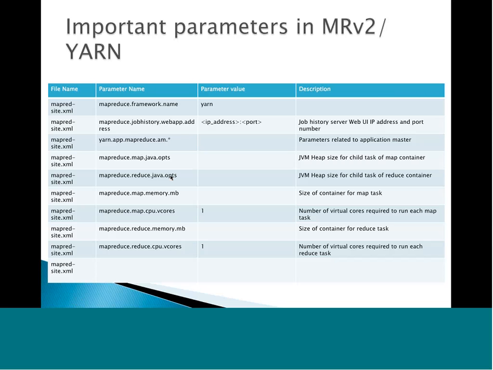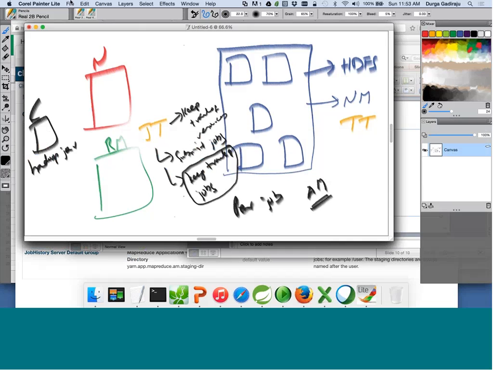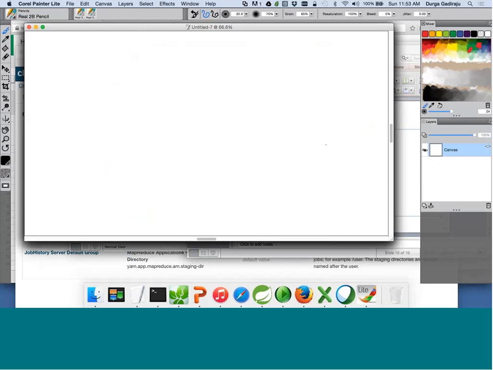You will not explicitly say how many mappers or how many reducers or even how many containers should be running on a node manager. It will be determined internally by the framework itself, depending upon the vCores and memory you have configured. So, for example, if you have a 24 GB RAM, let me whiteboard. Let's say you have 16 GB RAM and 16 core.